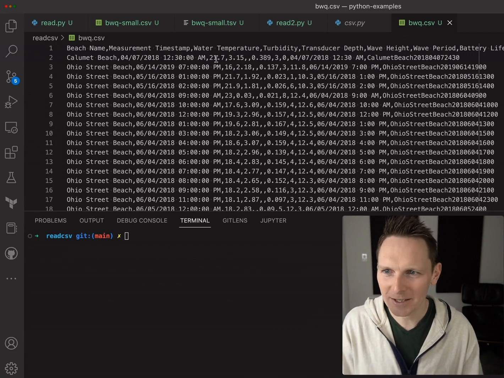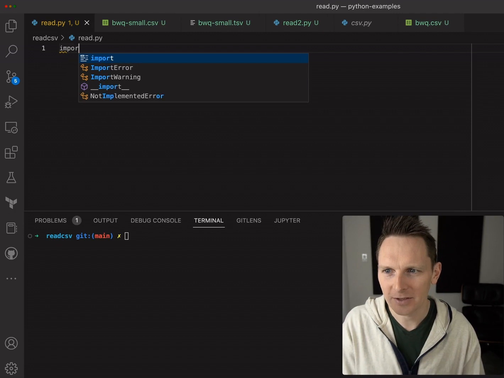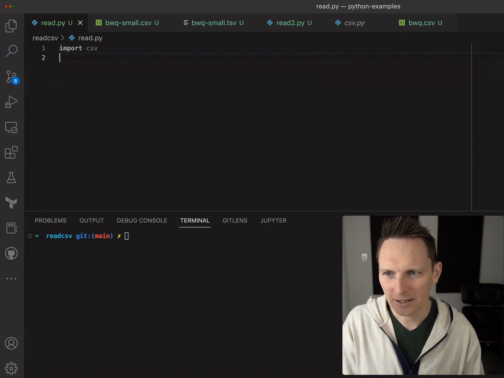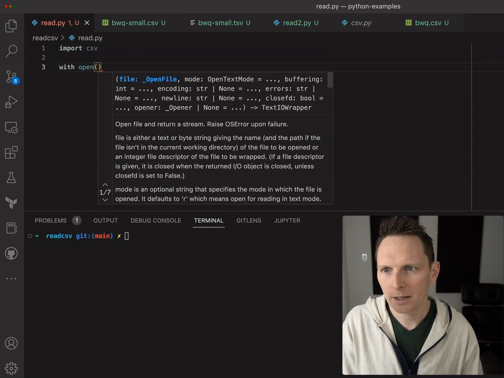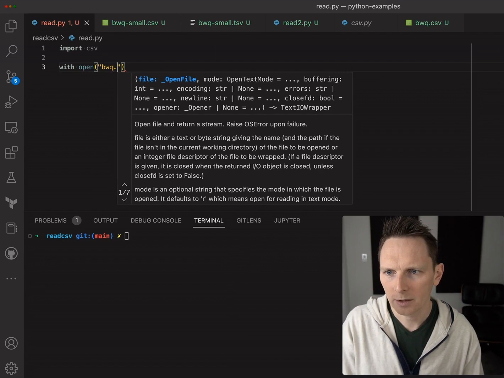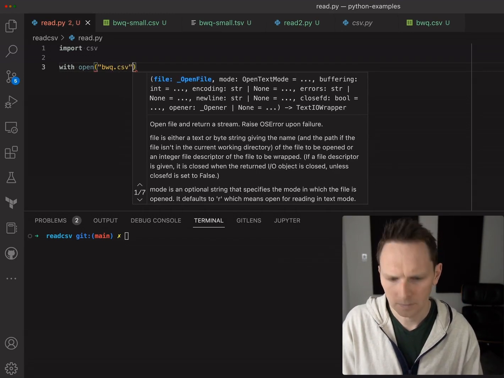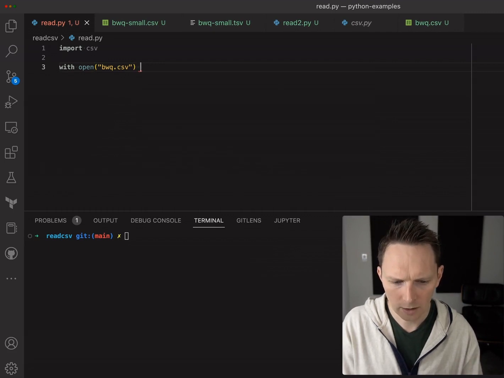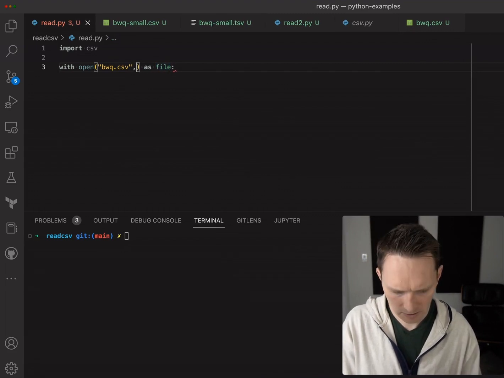So we're going to read this in Python, which is going to be pretty easy. First thing, we're just going to import the CSV package. Then we're going to do with open. Our file is called beachwaterquality.csv. We're going to call that a file. Actually, let's make sure, let's just open it for read only.